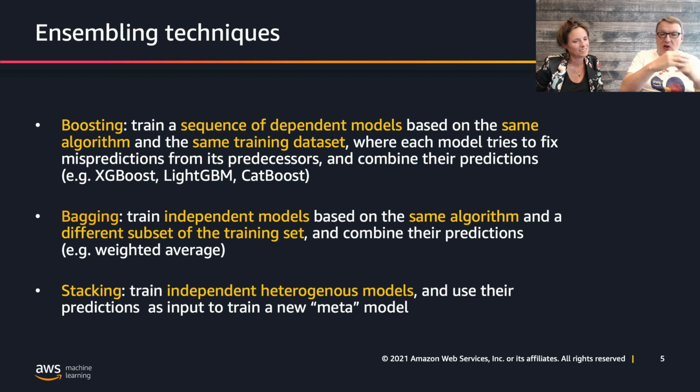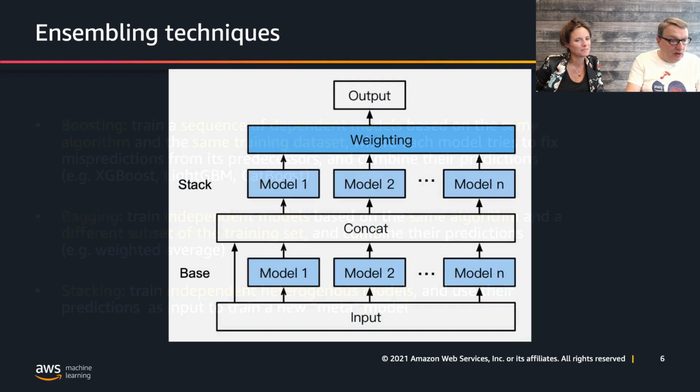So the predictions become an input, and we train another model, right? So we take hopefully the best qualities from all those base models, and we train another model to really predict better. Okay, and this is what it looks like. Okay, and then we'll look at the code.